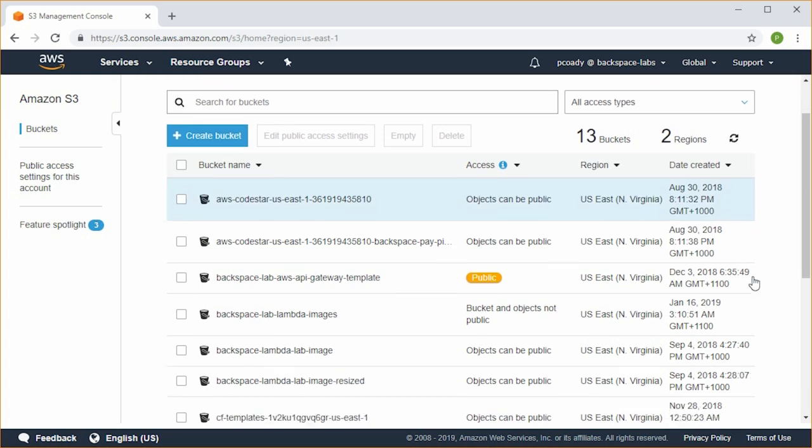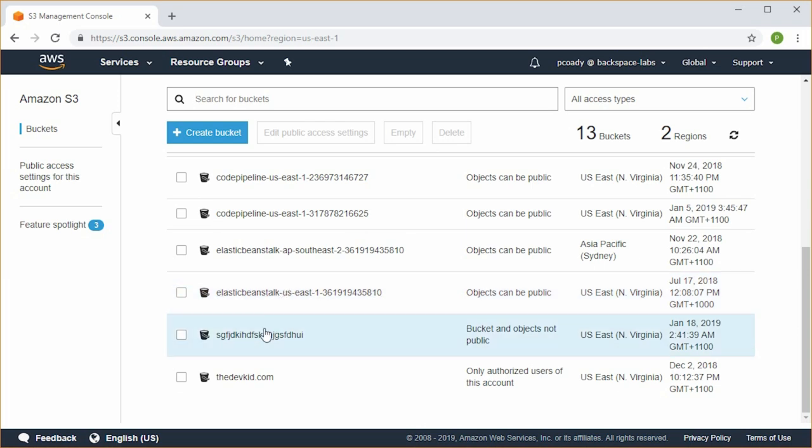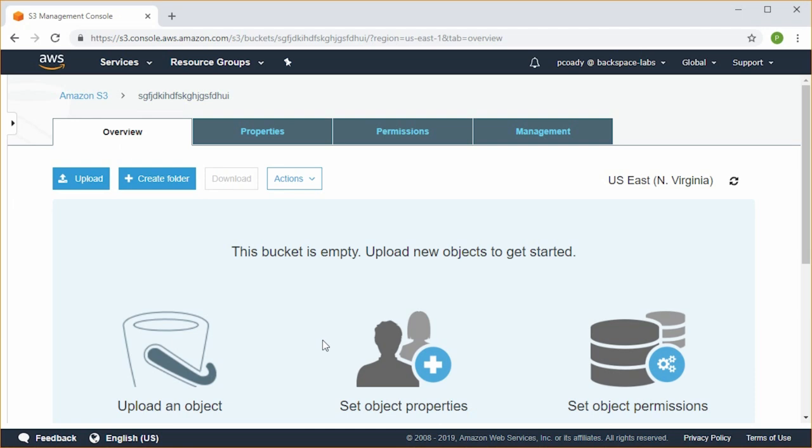If I scroll down, I should be able to find that bucket name that I did. There we go. So just that scramble of letters there. So it will have a link to that bucket. So we'll just click on that. And there we can see our bucket is empty.